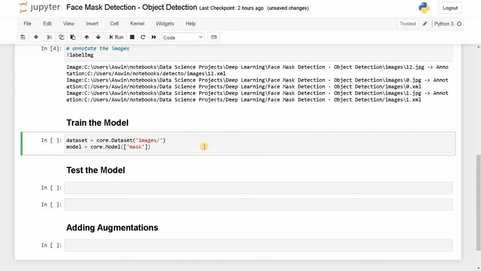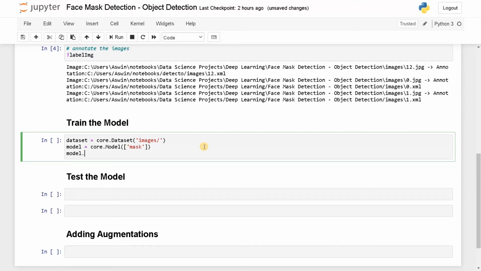Now model.fit, pass the dataset. It will train for 10 epochs. So let's run this.